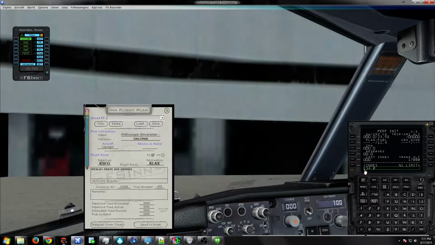The Unicom frequency will be 122.80 if there's no ATC. The ATC will contact you when you need to contact them. I'll put reserves as 5. Cost index at 70. This usually differs based on the airline. And as we know, our flight level is 350 because of the direction of flight.